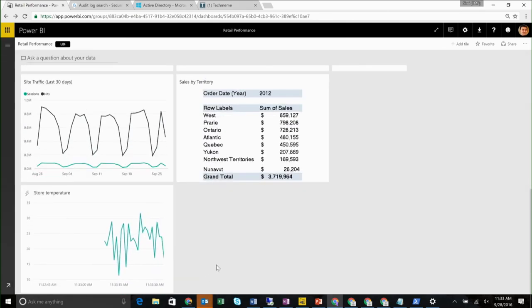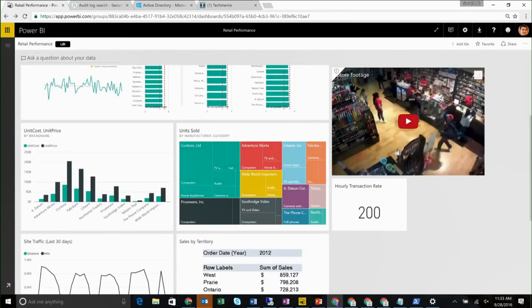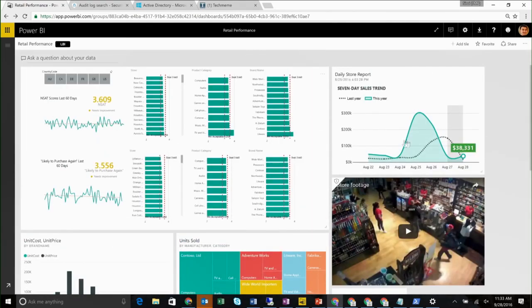So Power BI dashboards really are the aggregator. Everything from your Power BI Desktop reports to live streaming data, you can put it all in one dashboard so you really have the 360-degree view of your business. From the dashboard, you can do things.